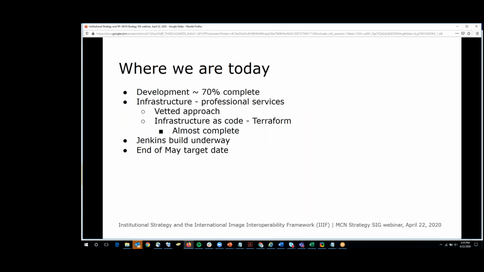And where we are today. The development is about 70% complete. For the infrastructure, we have a professional service engagement with a third-party vendor. They have vetted the architecture, vetted the approach. We're creating infrastructure as code through Terraform, and that process is basically complete in our sandbox environment. They've been testing it this week. The Jenkins build is underway for deployment, and we are expecting to go live around the end of May.